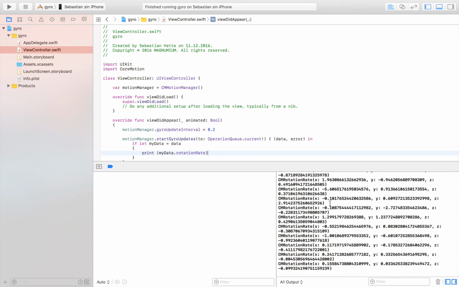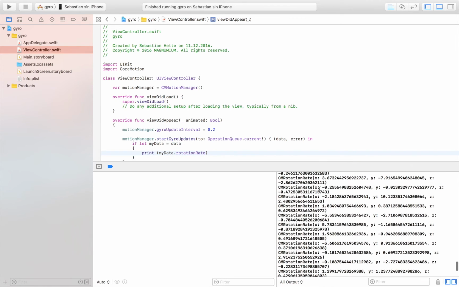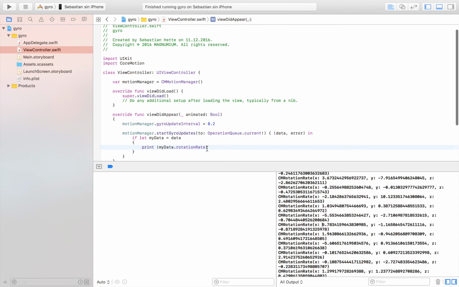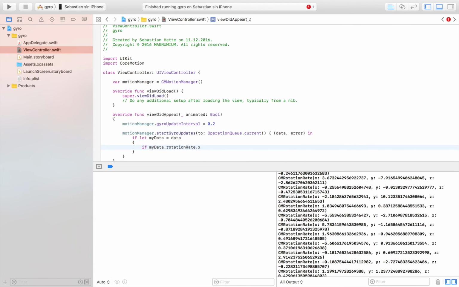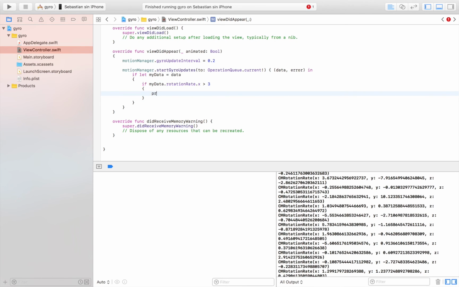Now what we want to do is check for a certain change in the X coordinate. So as you can see, the ranges were between 0 and 5, minus 5 and 5. So I'm going to say, for example, this is a way you can use it: if myData.rotationRate.x is greater than 3, then I'm going to perform a certain action. And in this case, I'm just going to print "you tilted your device". So that is turning or tilting the device upwards.